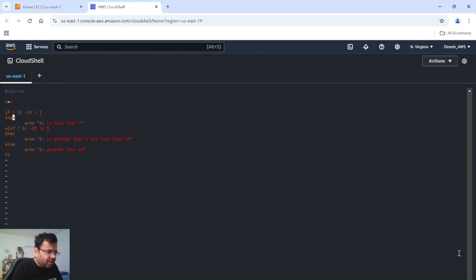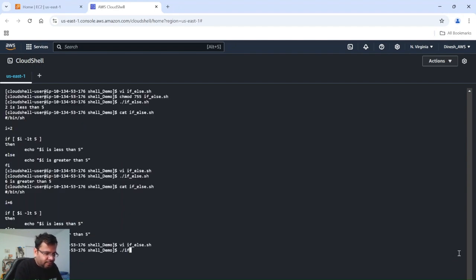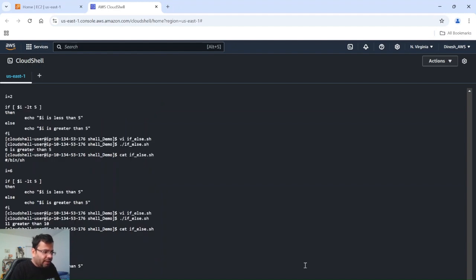We are going to change the value now from 6 to 11. See, it entered into the else block. So how does the iteration work? It went here and checked if i value is 11, which is definitely greater than 5. Then it went into the next elif and checked i value is 11, which is greater than 10. Then it went into the else block and printed i is greater than 10.